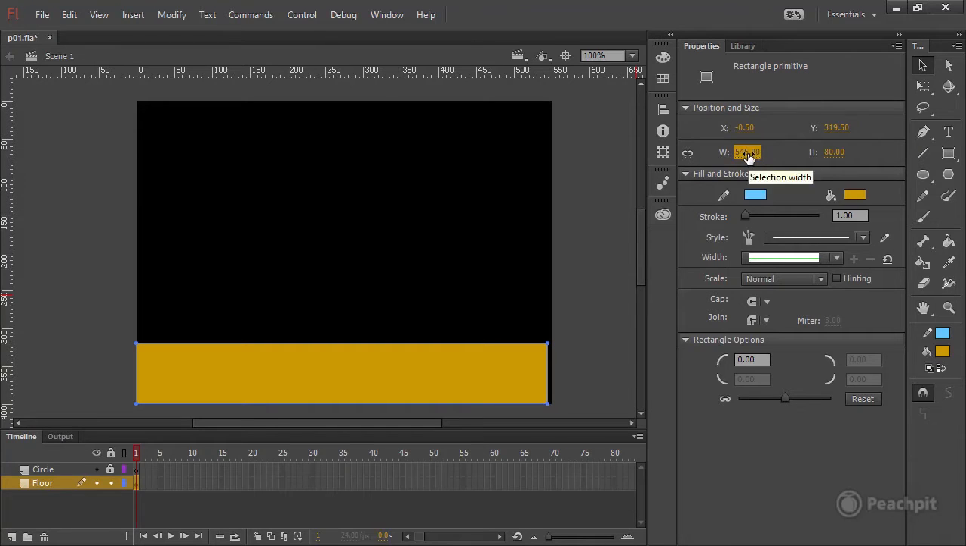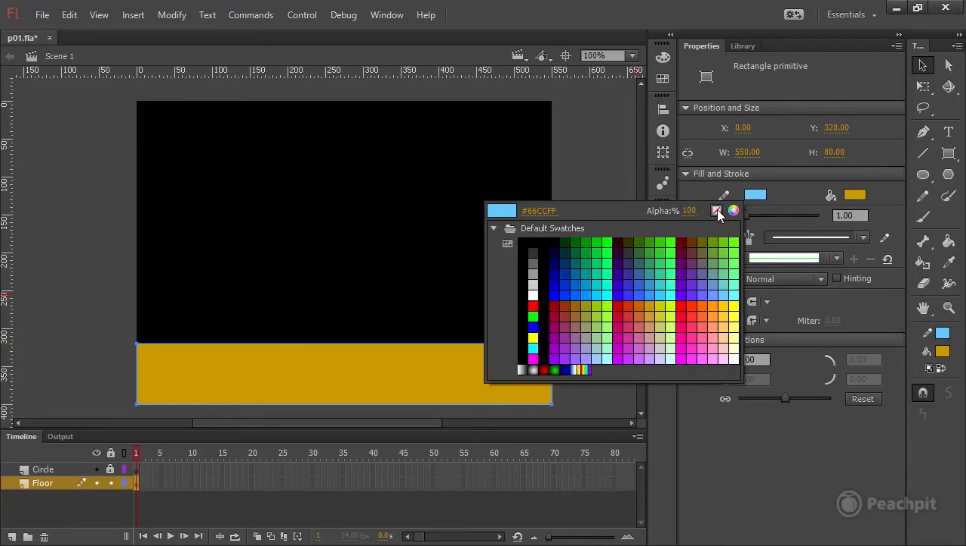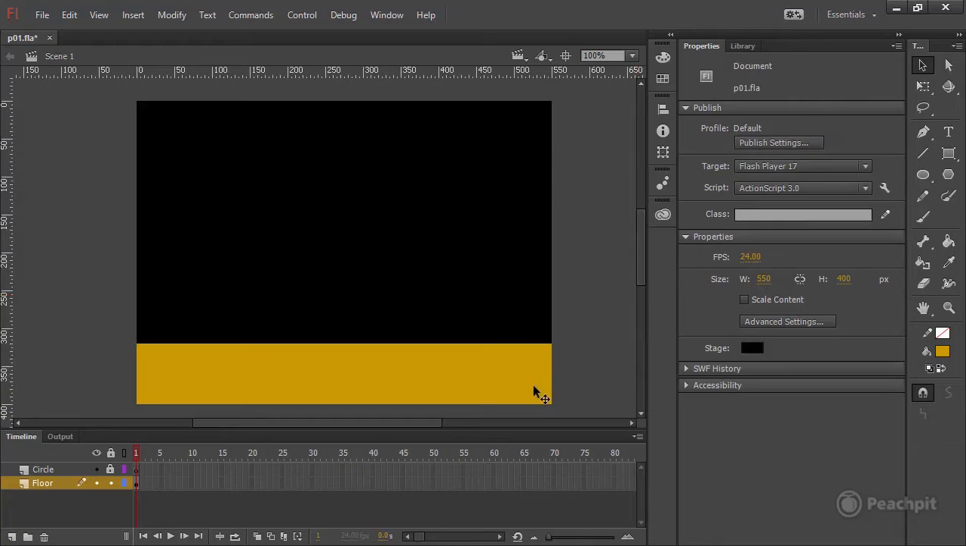And I happen to know, of course, that we're at 550 pixels wide. So punching that in there will work. And I also know that I want this positioned at X 0 and Y 320. I also don't want a stroke here, so I can choose the stroke and just make it disappear. And there I have my floor.